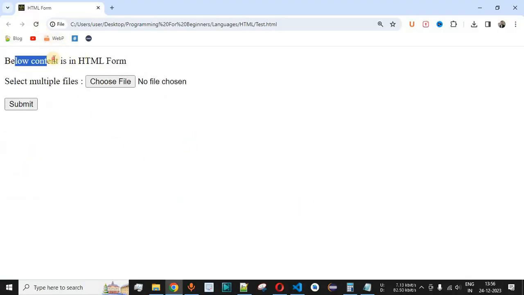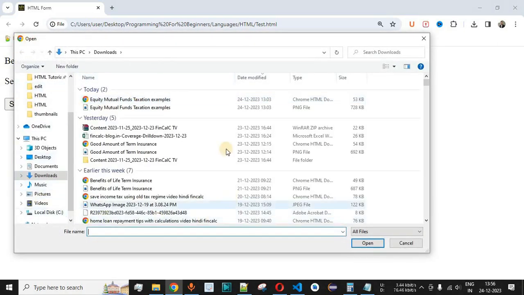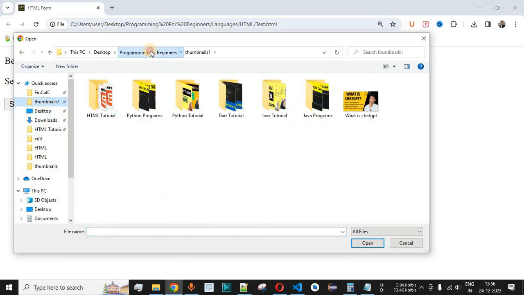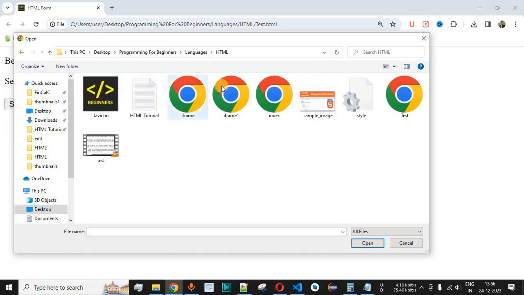As you can see, below content is an HTML form, and then we have the select multiple files label, but currently we have not provided the multiple attribute. So when the user clicks on choose file, the explorer will open based on the machine that the user is using, and then the user can select one of the files. Basically, I have come to a particular path on my machine. You can navigate to your own directory path, and then I try to select multiple files. Now guys, how do we select multiple files in this case?